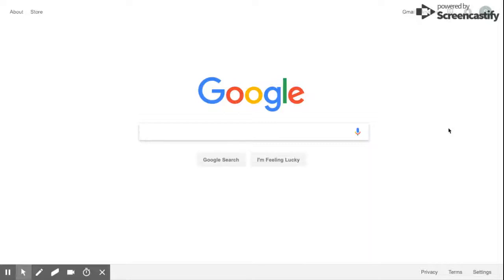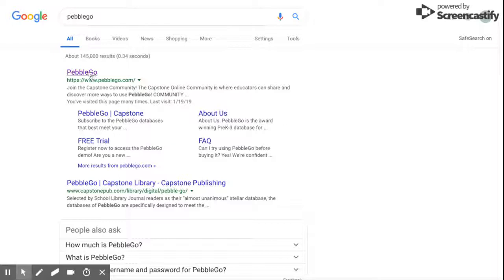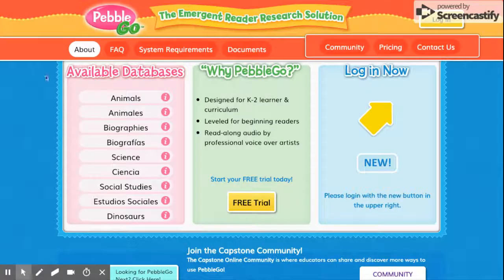So the first thing you need to do is open up Google Chrome, and in the search bar, type in PebbleGo. It is all one word. And it'll be the first link that pops up. And once you click it, it'll take you to the PebbleGo homepage, which looks like this.